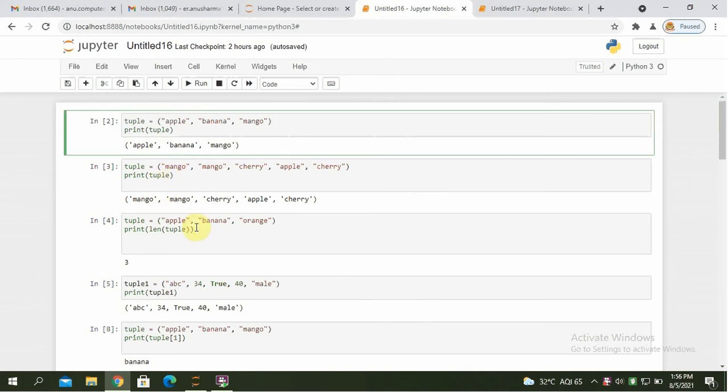Tuple length. To determine how many items a tuple has, use the len function. Tuple equal to apple, banana, orange. It consists of 3 items. Print len of the tuple. It prints the number of items in a tuple. There are 3 items in the tuple.